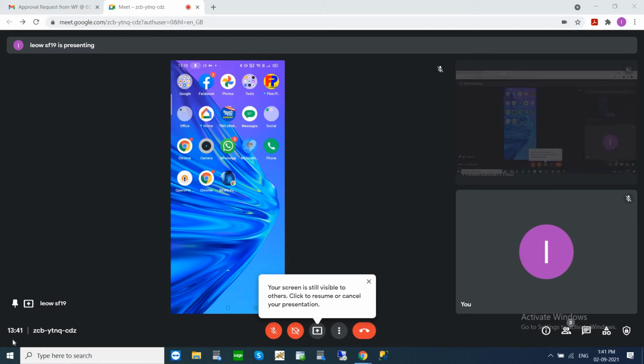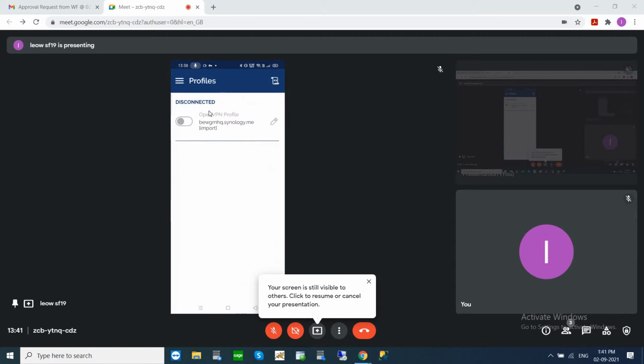To use your handphone to do approval, first you need to connect to VPN, then you can go into the portal. So this one will be your VPN's icon. You click on it and you click on this connect button here. Once you click on this connect button, your VPN has been connected.